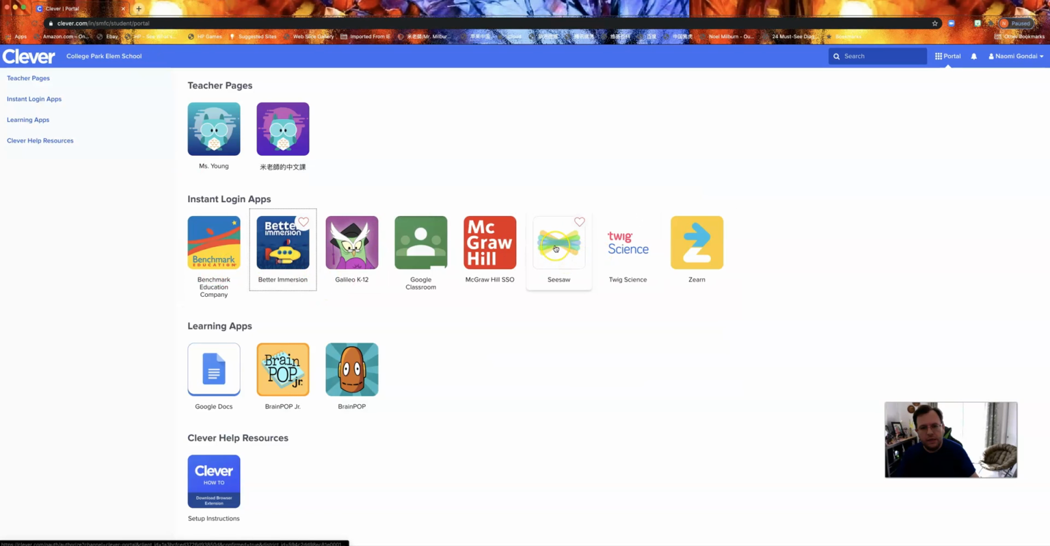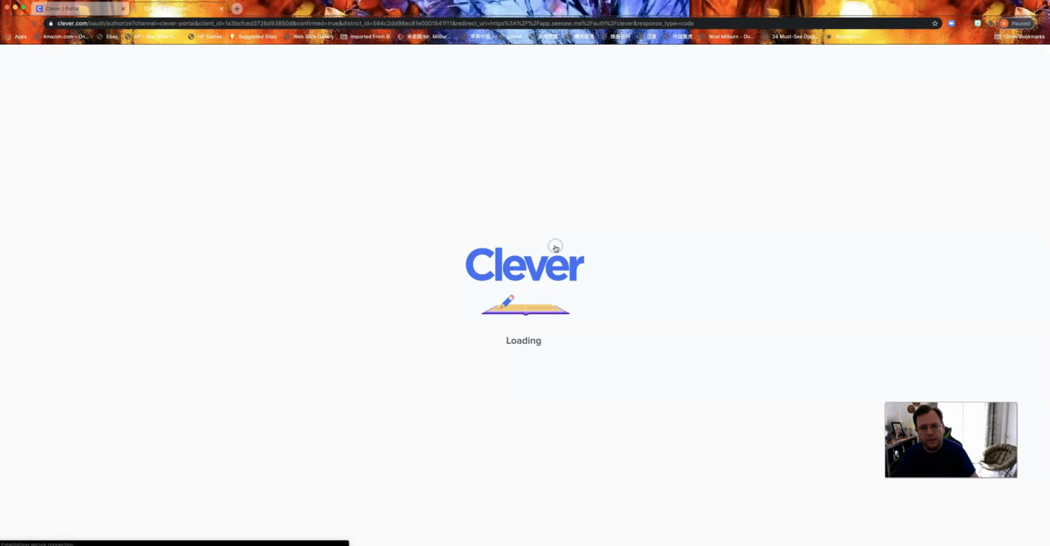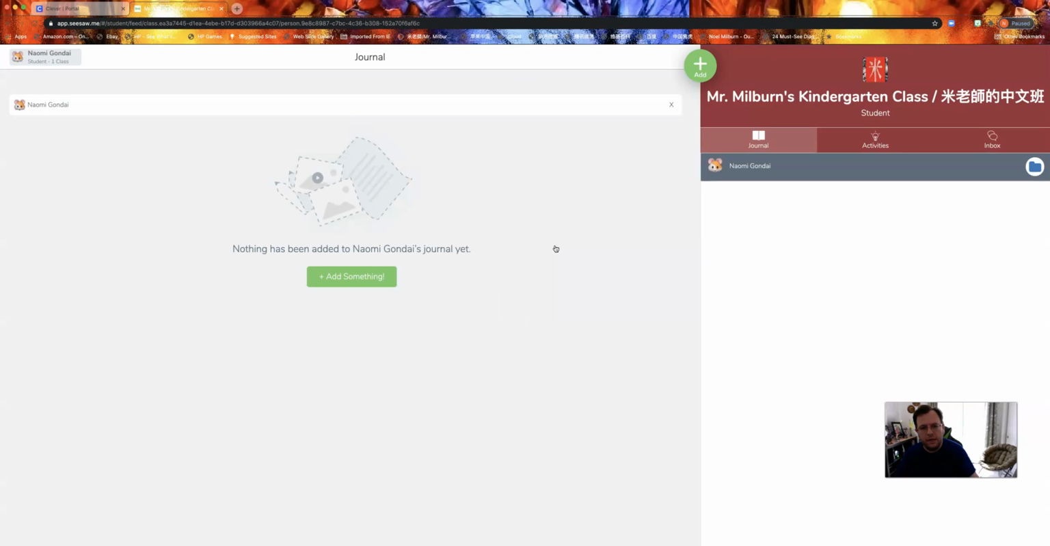It can also go into Seesaw, which is another thing where you'll see information from both of our classes. Oh, nothing's been added yet. I just used Naomi's because it was easier. So you can see that, and that's where our stuff for Seesaw will be. You can see my name up here, and it has my whole name, Mr. Milburn's kindergarten class, 米老师的中文班. And then here's a mi, right? Made out of rice, because that's what mi means.